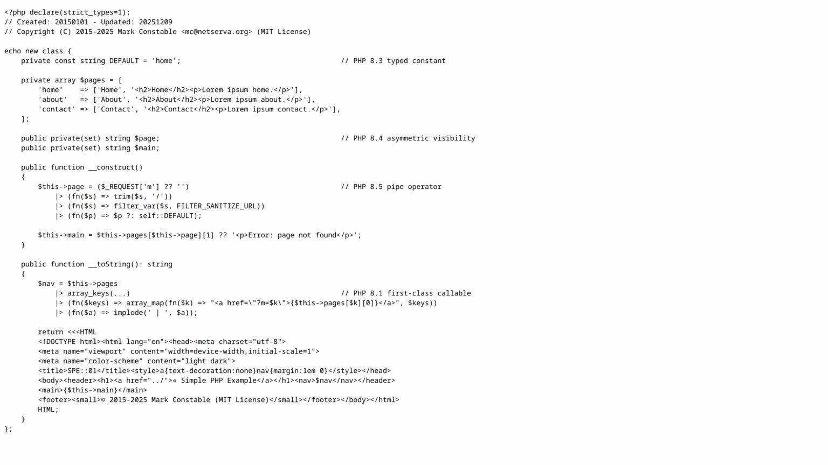That's Chapter 1 of Simple PHP Examples. 44 lines of modern version 8.5 compatible PHP.